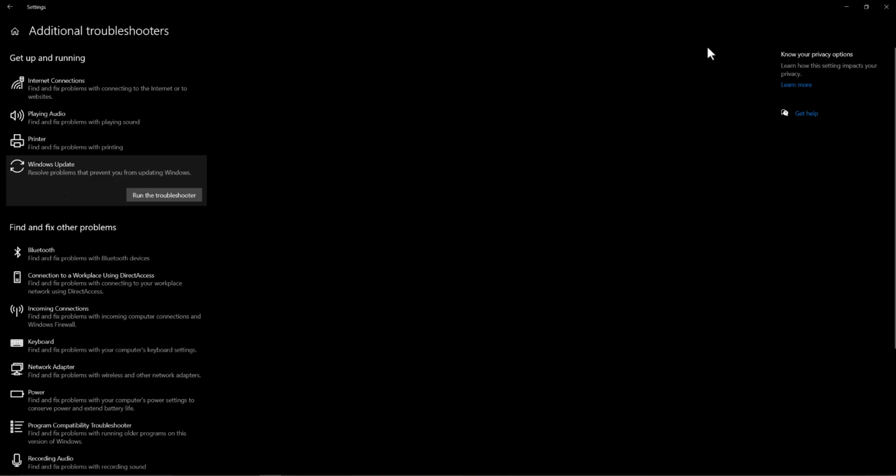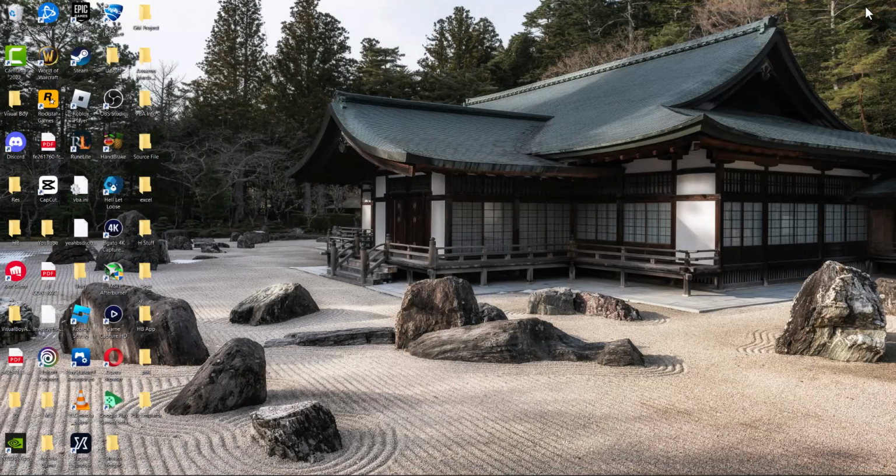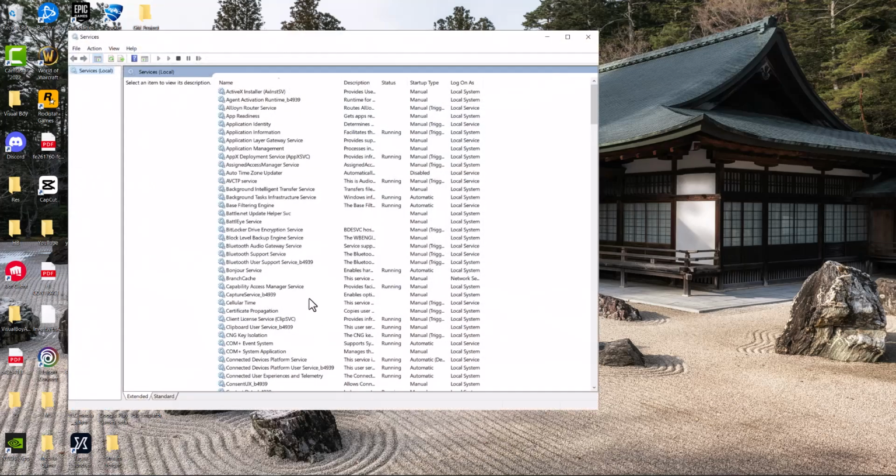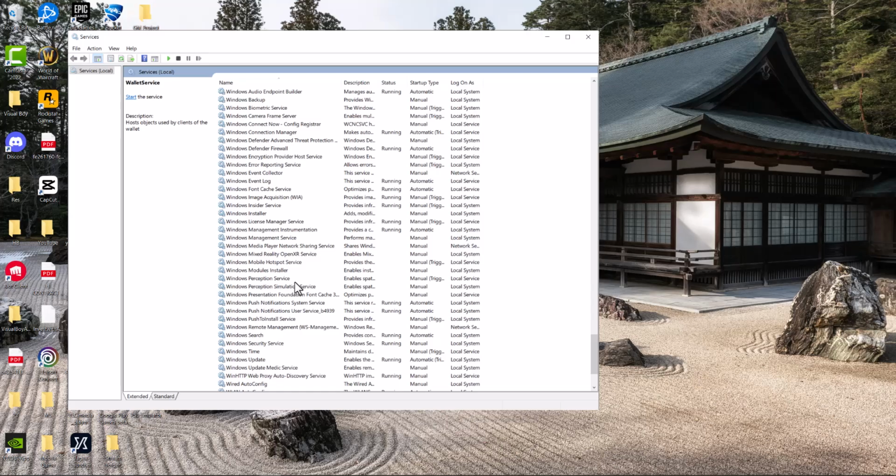The next thing you want to do, let's say this doesn't fix your issue, is to go to your search bar again and type in services. In here, we're going to find something called Windows Update and Windows Update Medic Service. So just press W and you'll come to this section here, or just scroll all the way to the bottom. Click into the Windows Update one and double click into this.